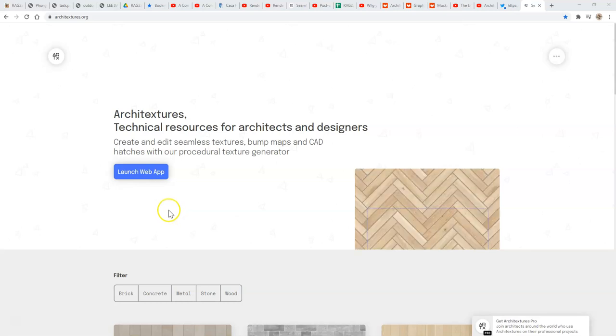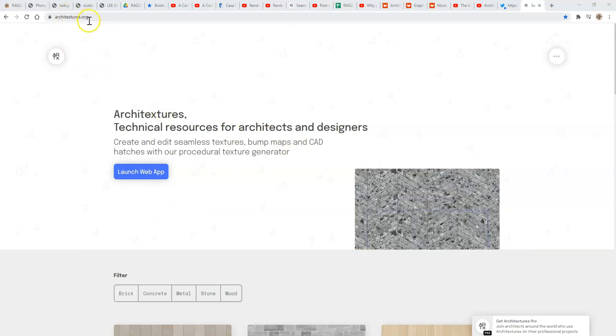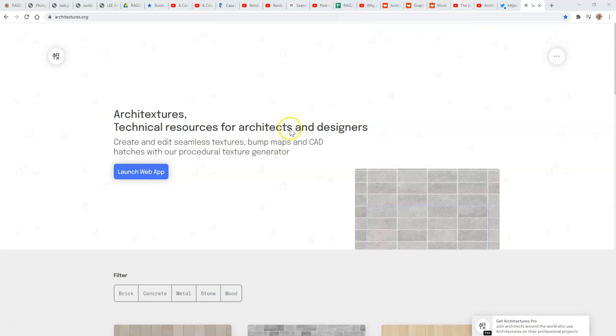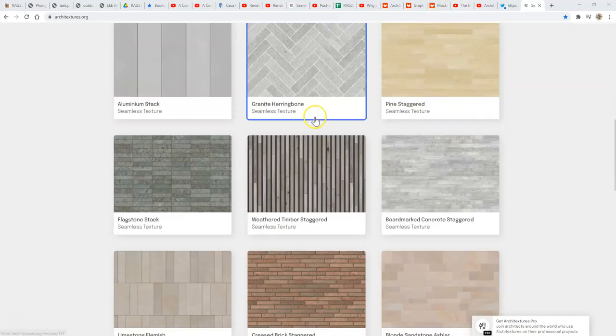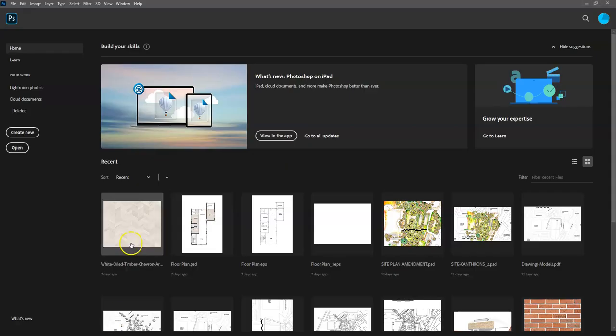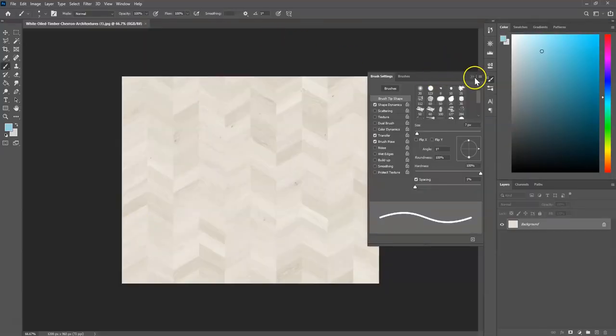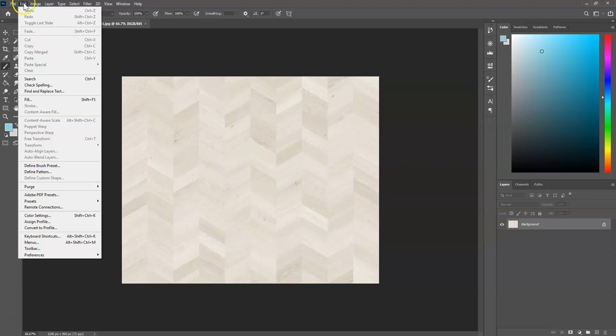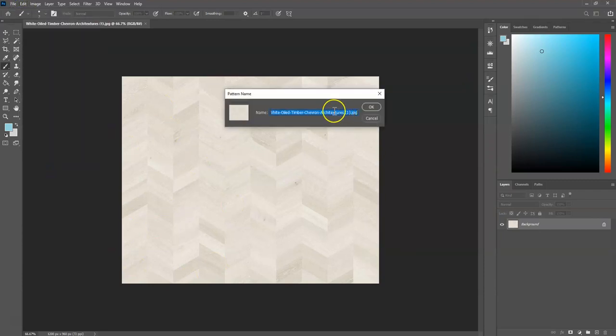To create a pattern, you can go to this website, or just search any seamless pattern. You can search the pattern that you want and download it. And then you can go to Photoshop and open that file. Okay, so this is the pattern. Go to Edit, Define Pattern, give a name to this pattern and click OK.